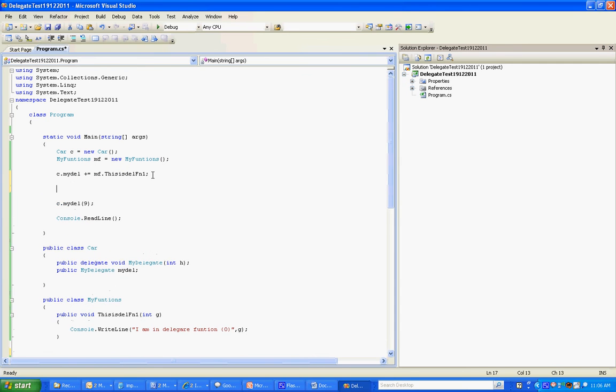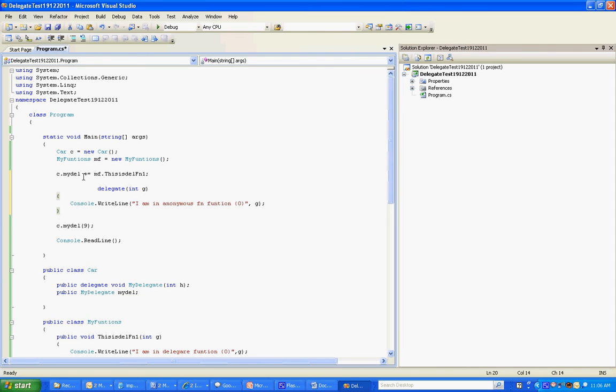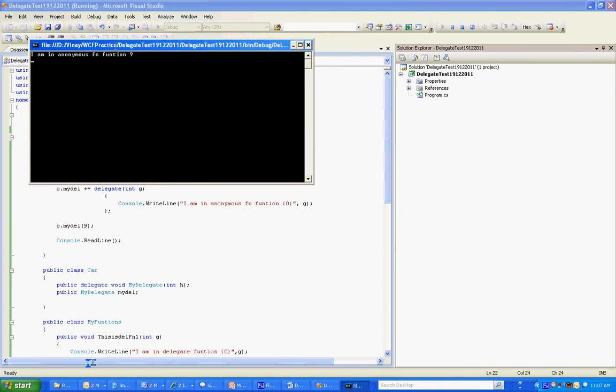And I have to assign it to the delegate, so I'll copy it and paste it. For the time being, I'll just stop it here. I'll now let it run. Now see how it works. Just do some indenting here. That's all. I'll run it now. See, this is, I am in the anonymous function. My function got very easily converted into the anonymous function.